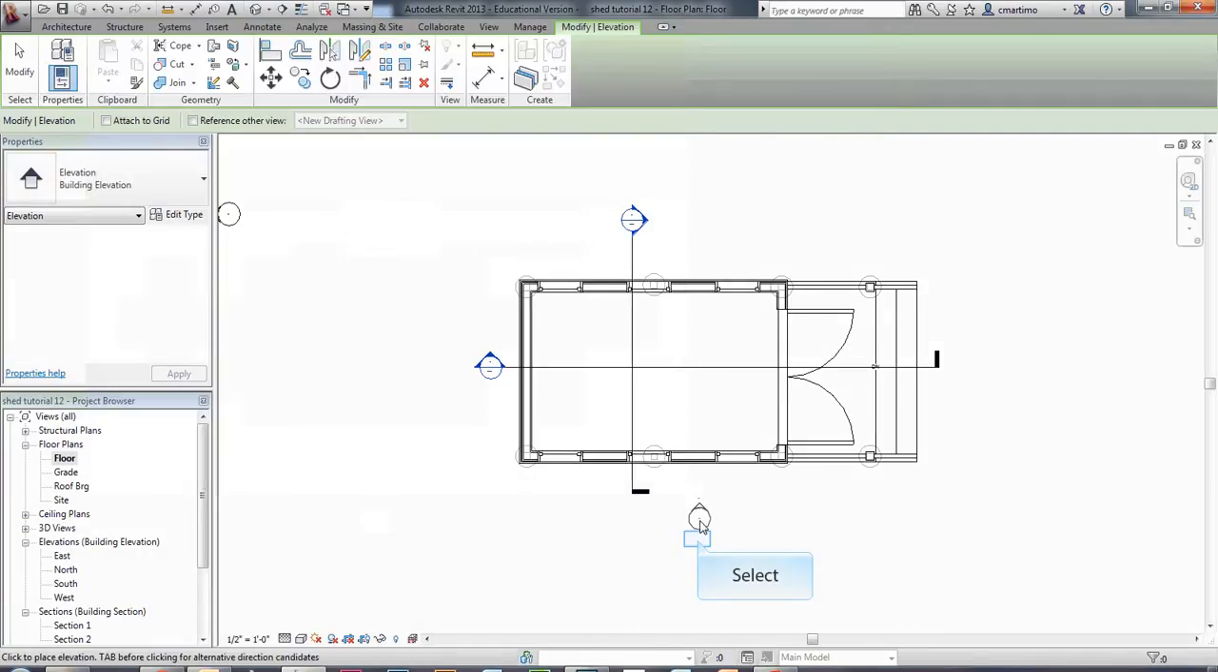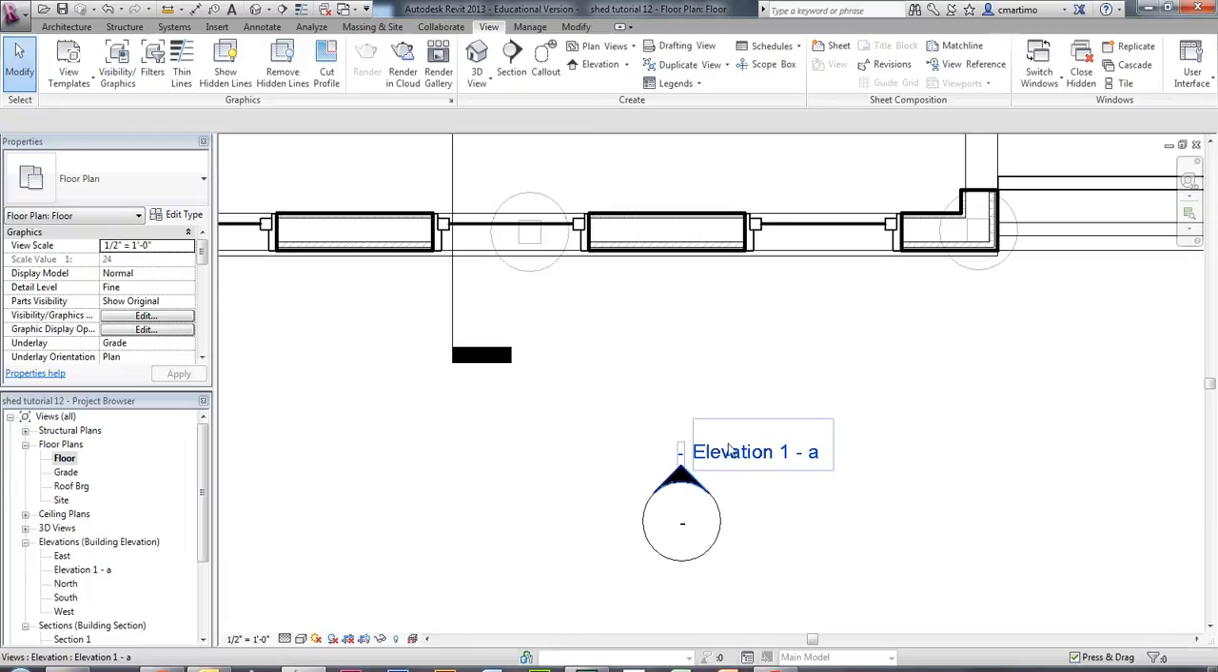Now when I put this one in, so I'm just going to point it towards the outside of my building here, you'll see that it says elevation 1A next to that, and that's just a little bit overkill. I don't want my elevation marker to have that much information because the name of the elevation then would be listed here, and that's just a little bit too busy for what I want it to look like. So I'm going to modify what this elevation marker looks like.